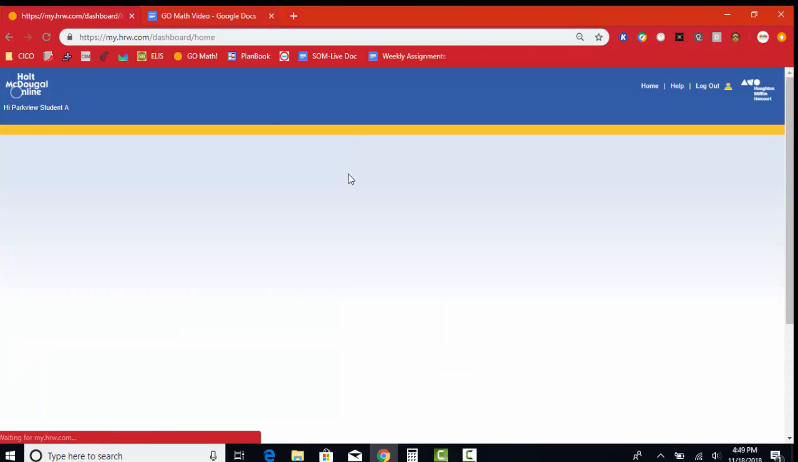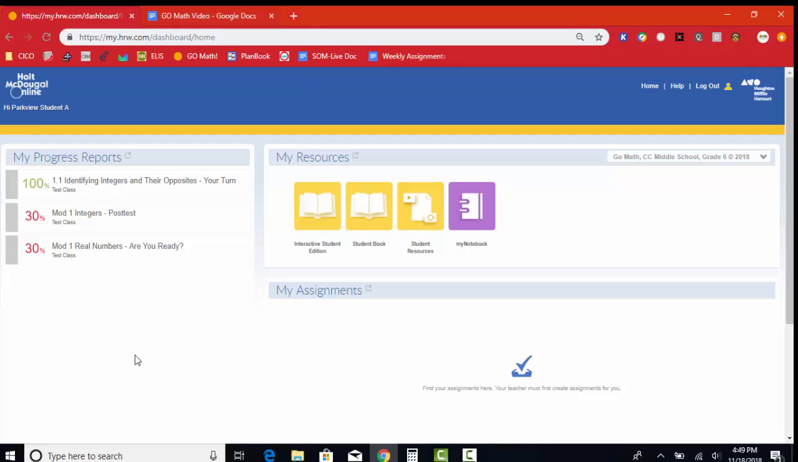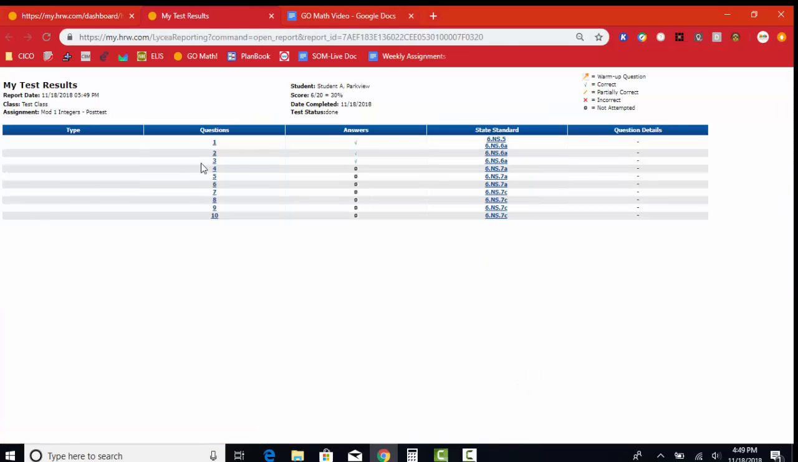If I hit home, we go back and now we see that my module post test changed. It was a 10%, now it's a 30%. We can go ahead and view. We can see the ones that I got correct. I got the first 3 correct, and then it shows I skipped the next ones.